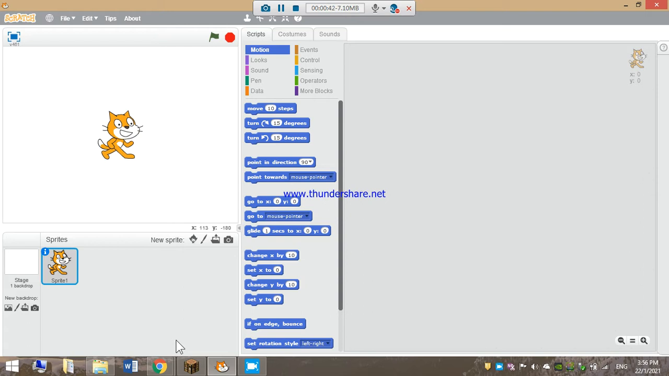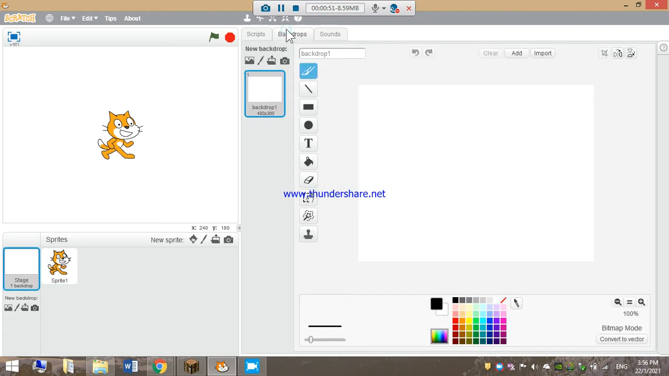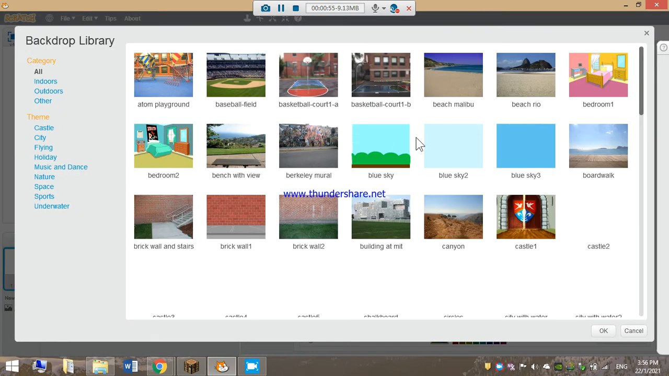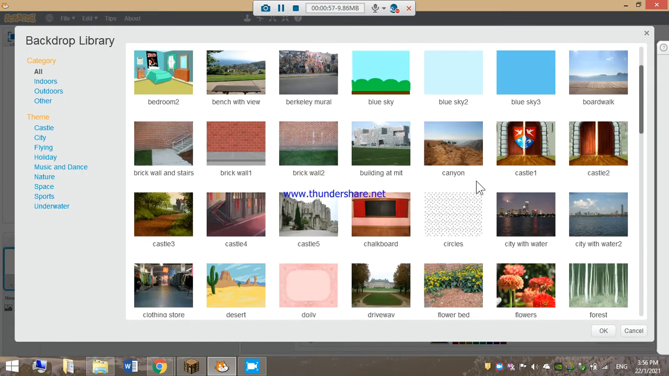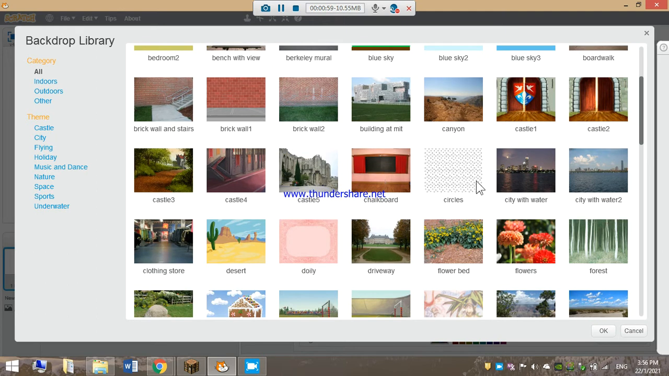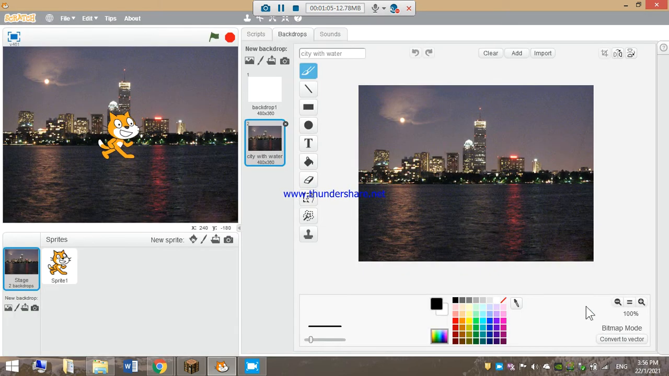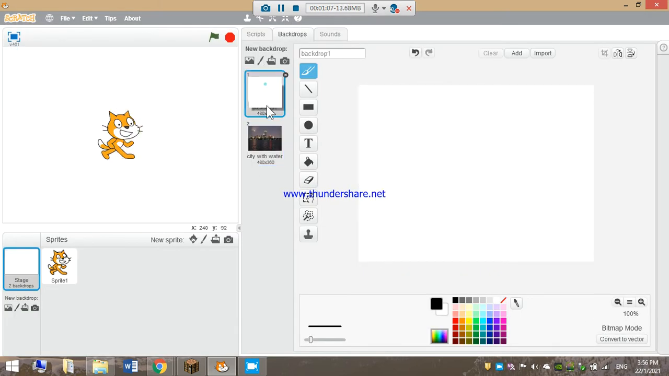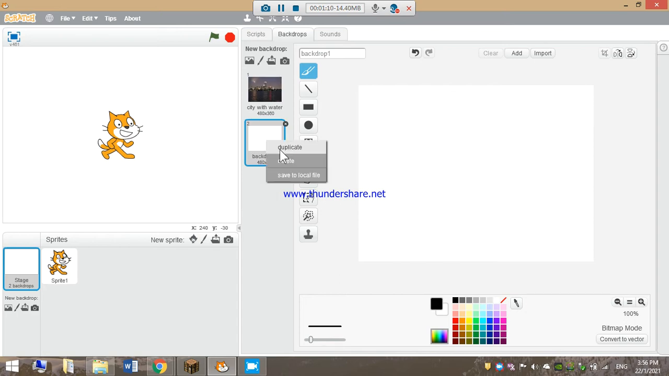Okay, to make it, it must have a sprite and a backdrop. Then for the backdrop we add any backdrop, and I want backdrop one, city with water backdrop. We put it in here.